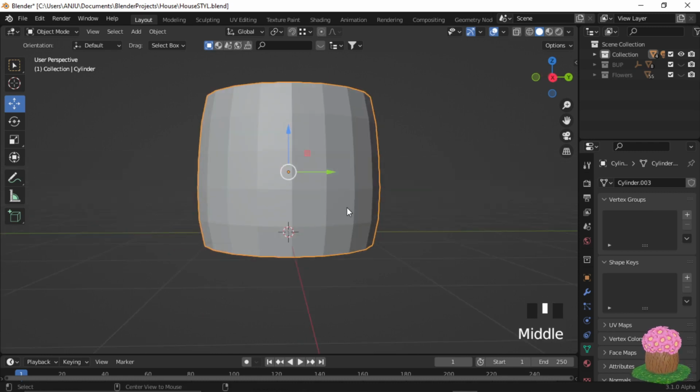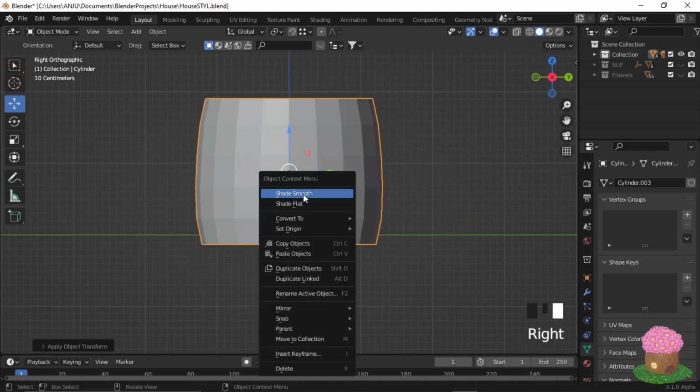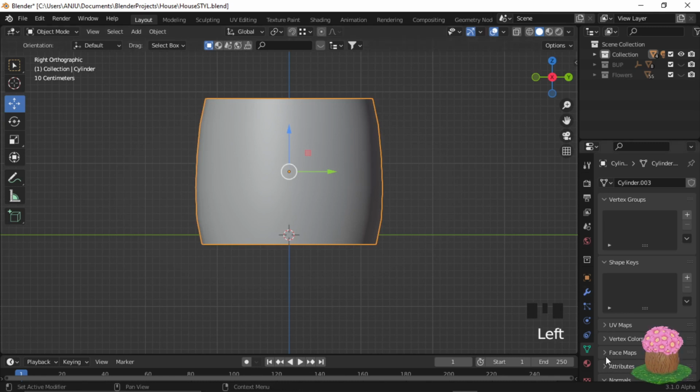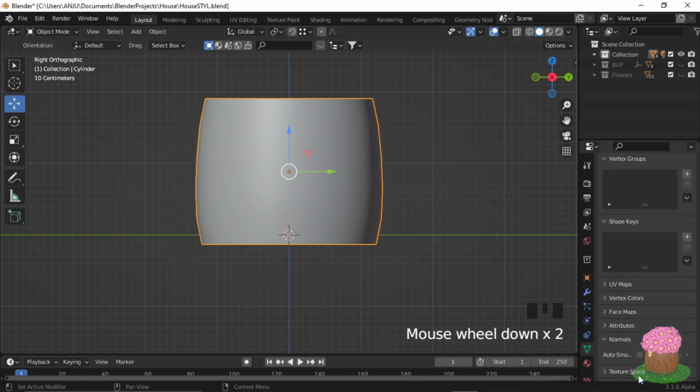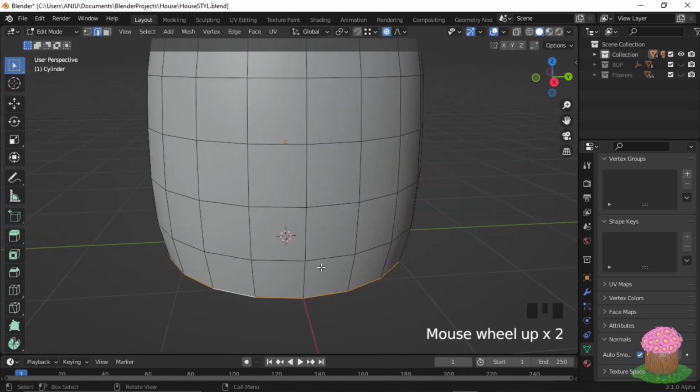You may again want to apply scale, so Ctrl A and scale. Now shade smooth. You can also come here and in normals turn on this auto smooth. Great. Now let's add some doors and windows.